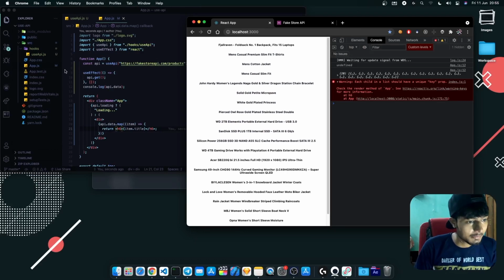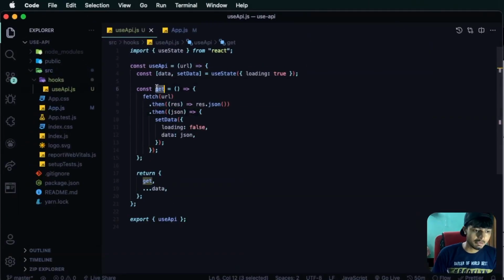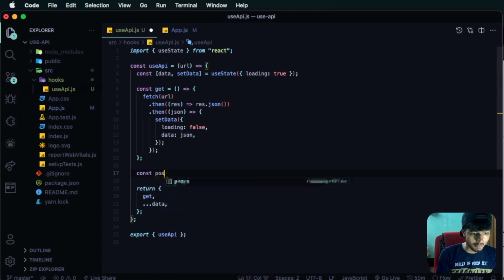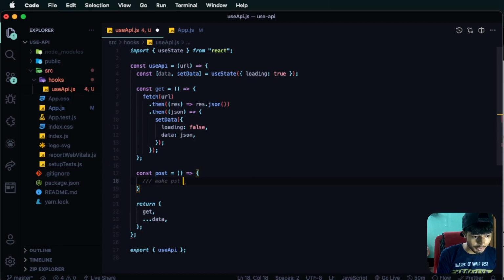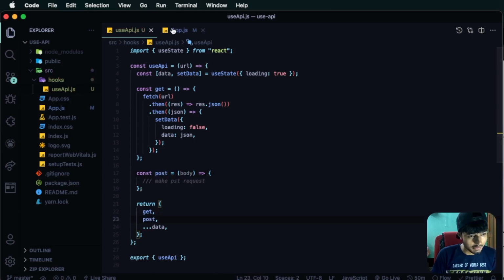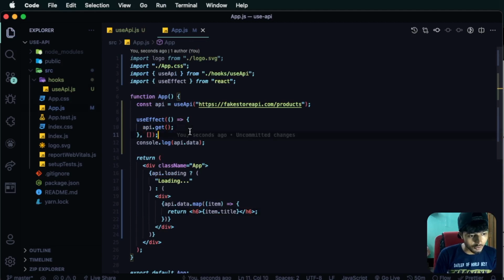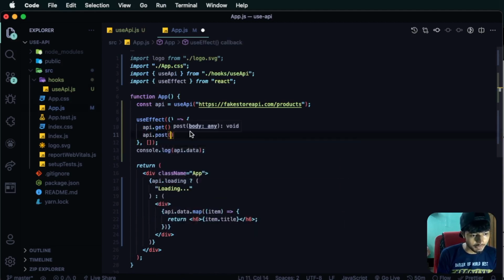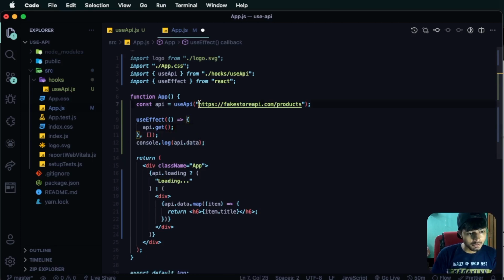Of course, you can add multiple functions here. I have added get, and you can add more of them, like for a post request. You can do in here, make a post request. You can accept the body, and return the post function like this. And in app.js we can call api.post with the data, whatever you want, or you can add some headers, or you can use this one as a constant and then use api/products like that.